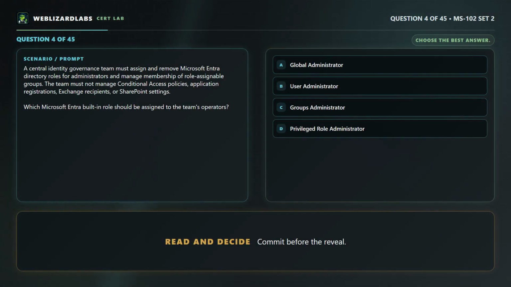Question 4 of 45. A central identity governance team must assign and remove Microsoft Entra directory roles for administrators and manage membership of role assignable groups. The team must not manage conditional access policies, application registrations, Exchange recipients, or SharePoint settings. Which Microsoft Entra built-in role should be assigned to the team's operators? Option A. Global Administrator. Option B. User Administrator. Option C. Groups Administrator. Option D. Privileged Role Administrator. Lock in your answer.